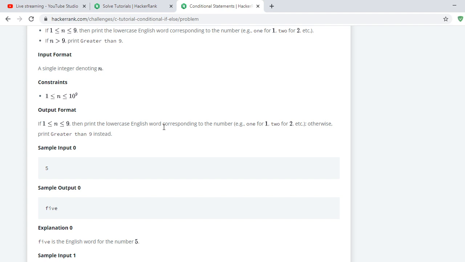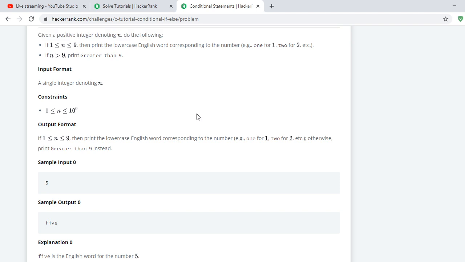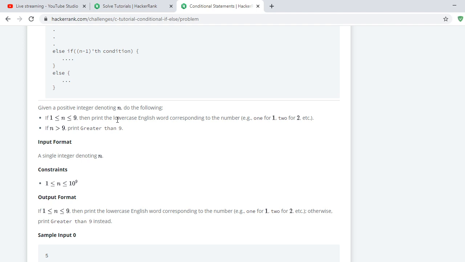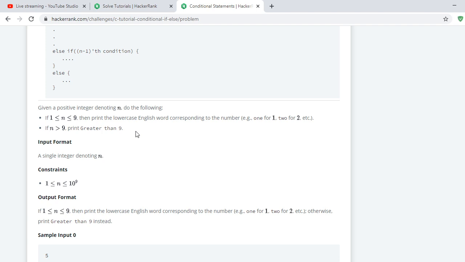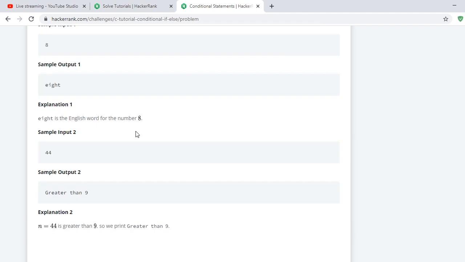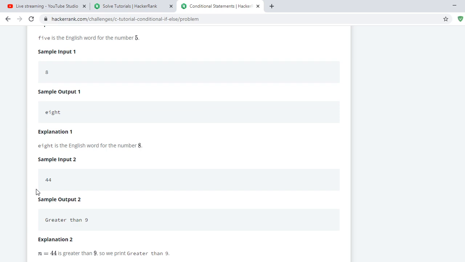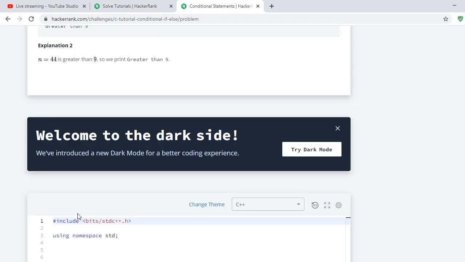Let's see. The input format is that we get an integer n in input, and all we have to do is print an output depending upon the value of n. If n is between 1 and 9, we have to print the corresponding English word, and if it is greater than 9, then we have to print "Greater than 9". That's it. So this is the example: 8, 8, 14, 44 gives Greater than 9. So let's code it.